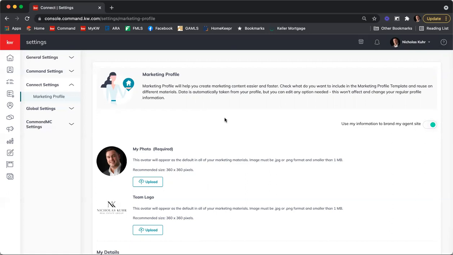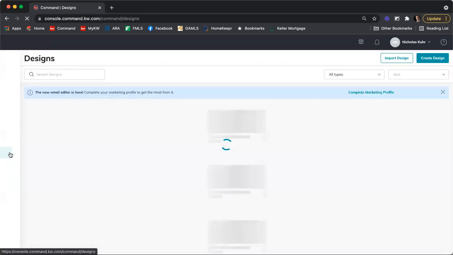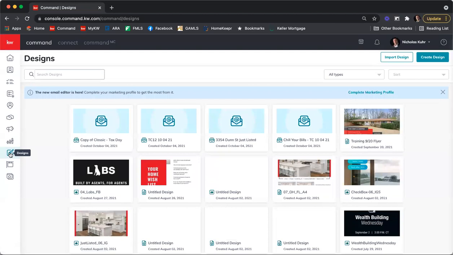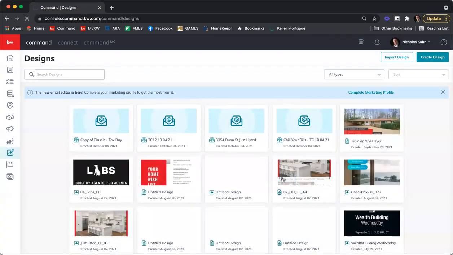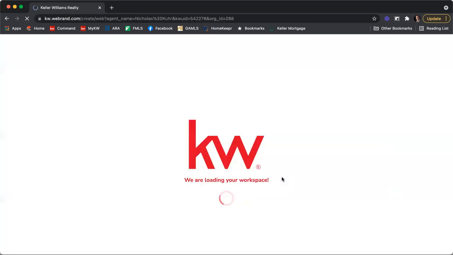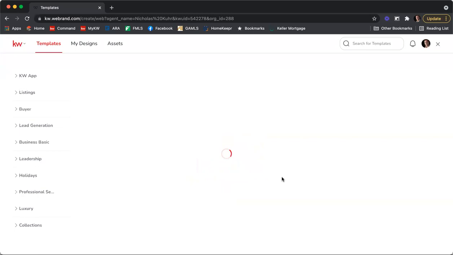So to do that, I'm going to go into designs. So I'm going to click over here in the designs applet, the third from the bottom. And then to get started doing this, I need to get into the designs editor. So I'm going to create a design. It doesn't matter whatever you're going to do. I'm just going to select social for today. It doesn't matter. And then click continue. Give this a second to load.